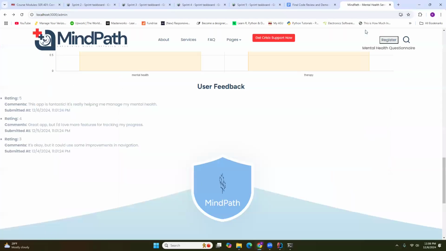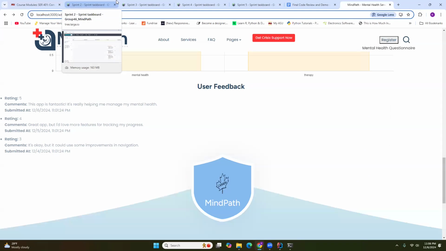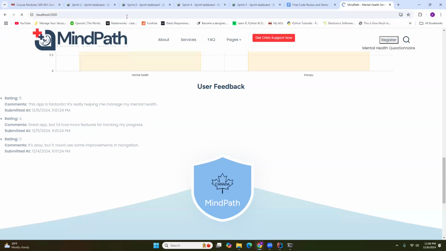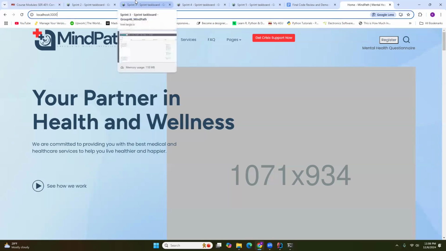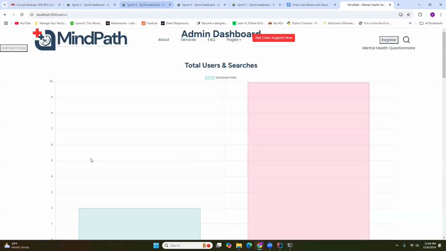I'll demonstrate the end user. We're on the local main page for MindPath, and this will be implemented back, but we're going to bypass the verify admin middleware, just directly log into admin. This is the refresh data button.